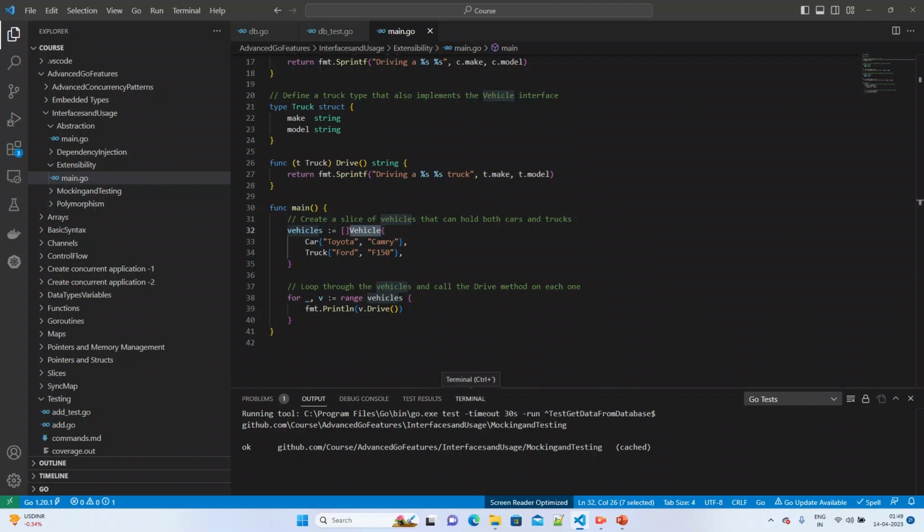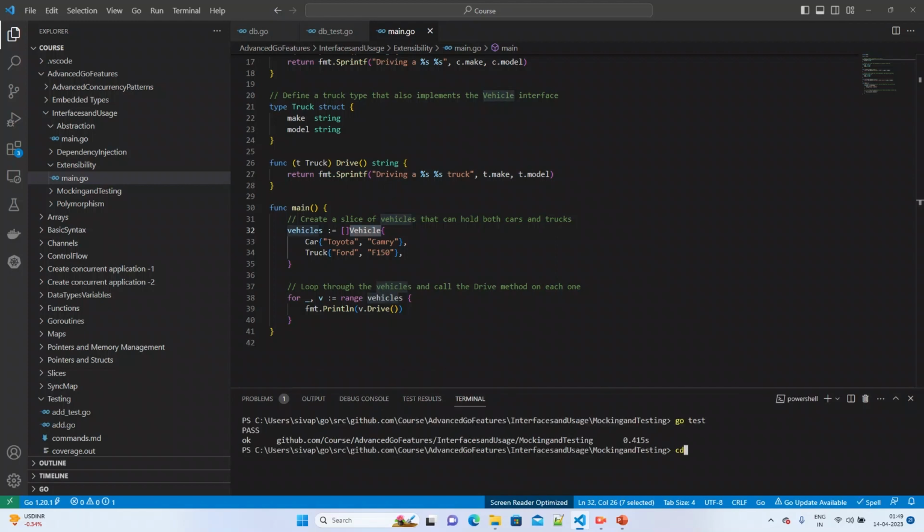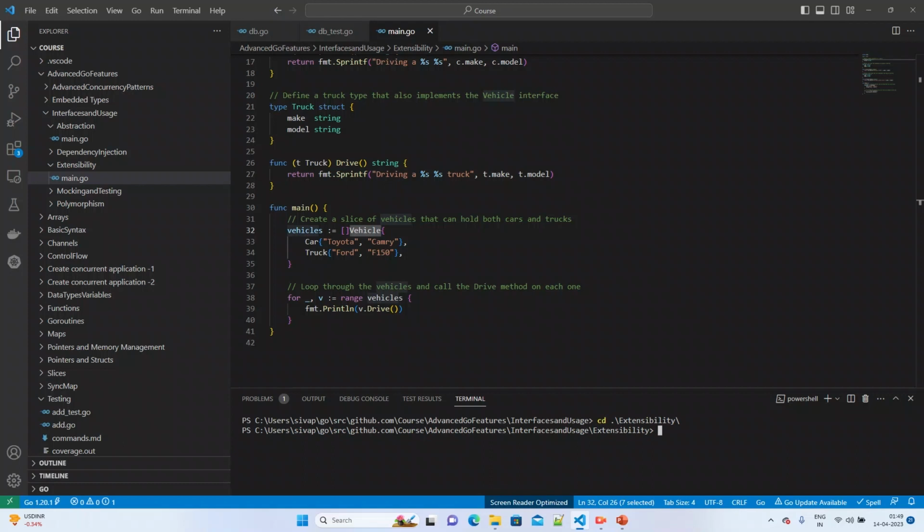Let us see. So cd extensibility. I will share these code files, don't worry about that. If you see, we are printing driving a Toyota Camry and driving a Ford F150, that is the model, right? That is how we can use extensibility.